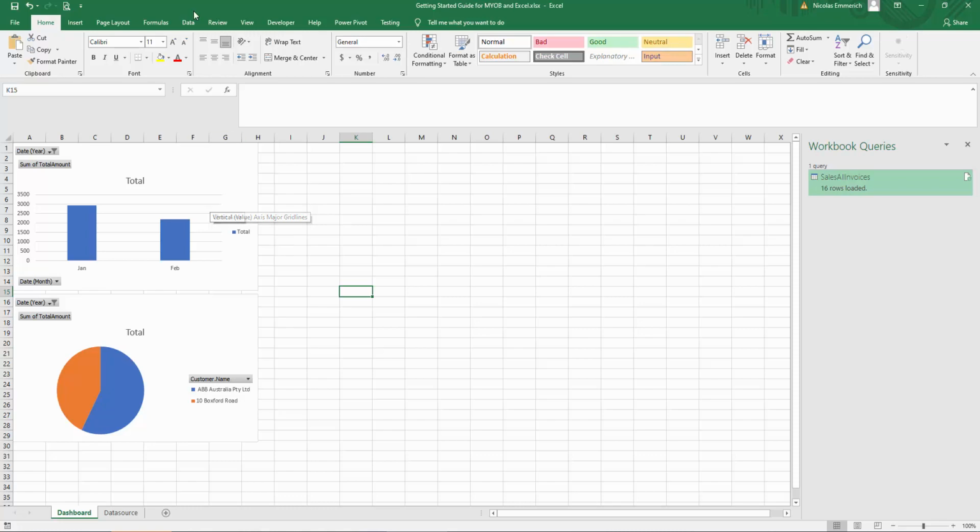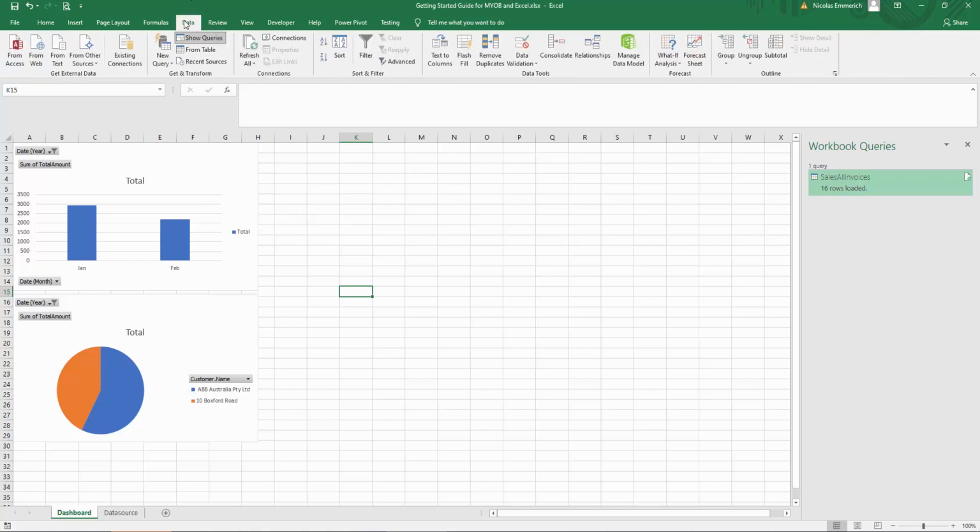If we want to refresh the data, we would want to go to Data, and then we can click on this Refresh All button. Clicking that will trigger a refresh on all the different data sources that we've added. Once they're refreshed, the charts will be reflected with the change. You won't be able to see anything because the data hasn't changed in MYOB, but that's pretty much it.